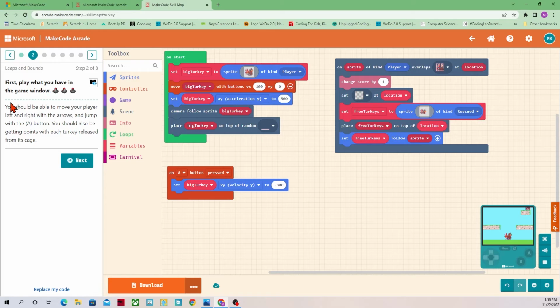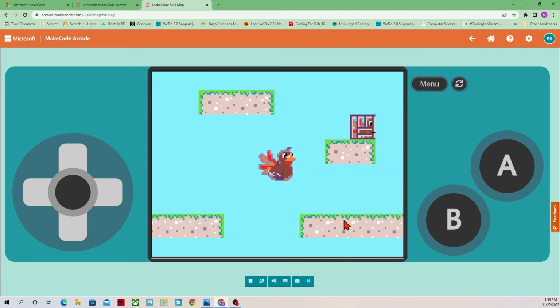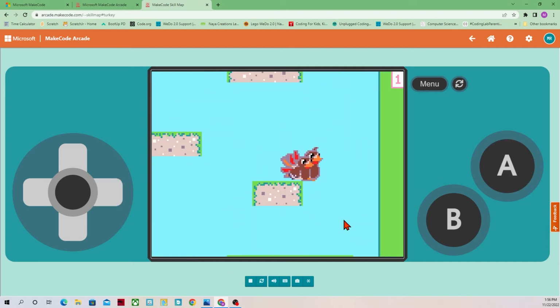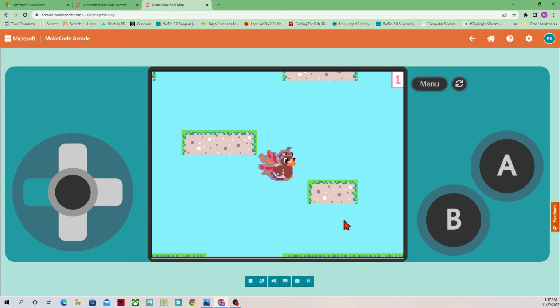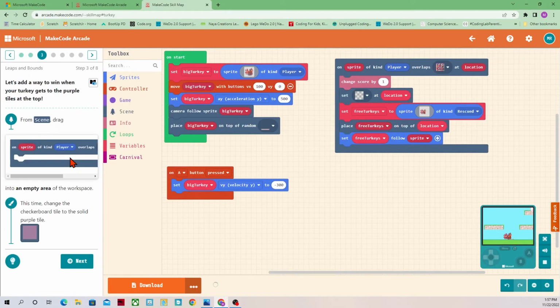So step 2 says first play what you have. So it's going to make sure that we still are able to move left and right, we're able to jump, and that we're able to get the turkey out of the cage and it follows us around. That's parts 1 and 2. And then it says let's add a way to win when the turkey gets the purple tiles at the top. So right now we have 3 events. We have when the spacebar is pressed, that's the jumping one. This runs at the start of the game. This runs whenever we touch a cage.